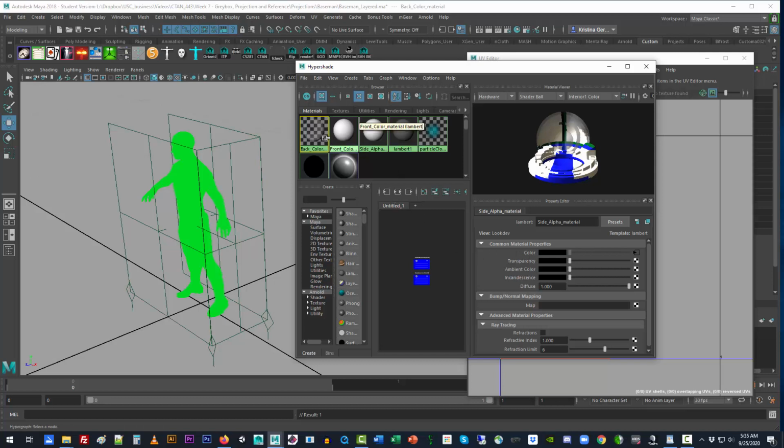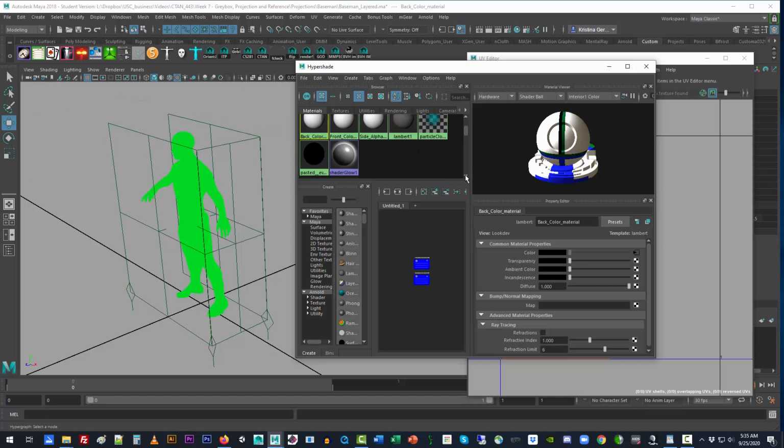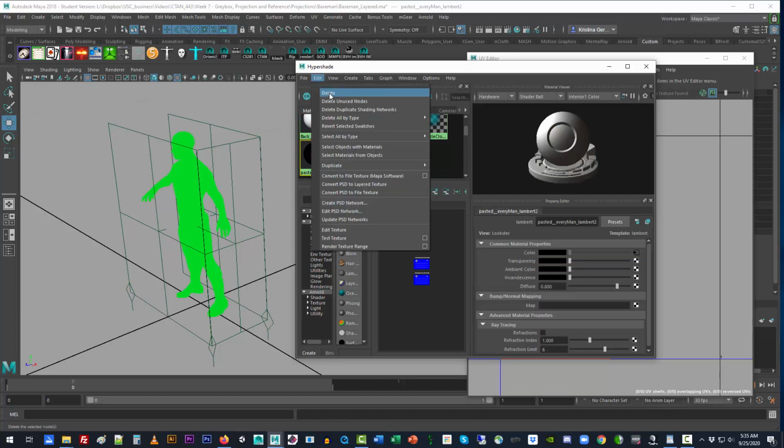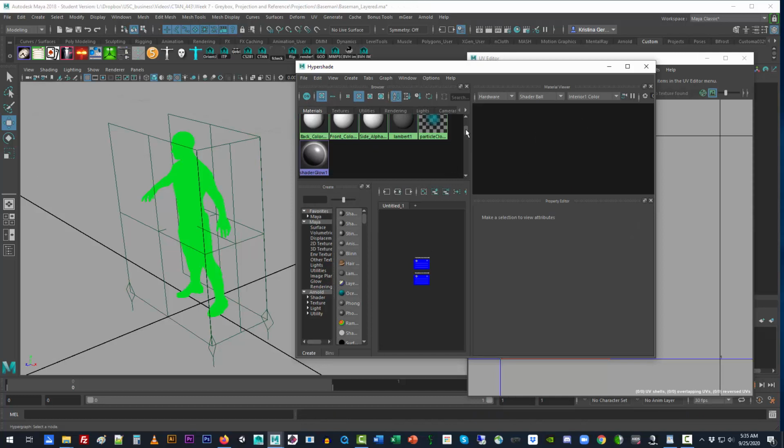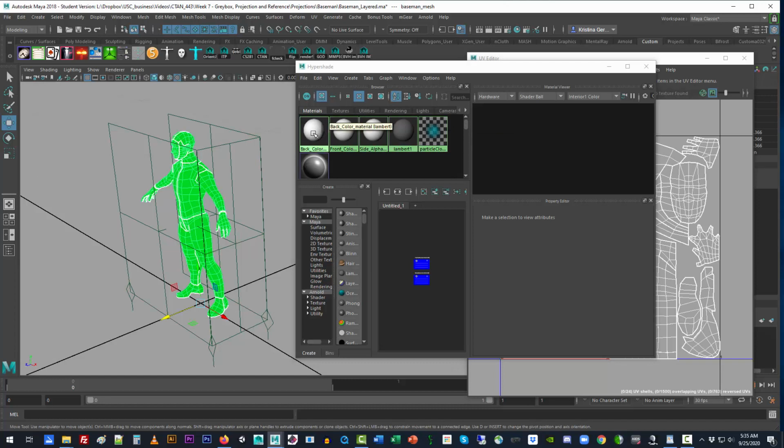So with this thing selected finally, there's the transparency I want to delete. Break connection, boom. So now we have these standalone layer shaders, and we don't need this, so I'm going to get rid of that. Now we get these standalone shaders, and I can systematically apply each one.